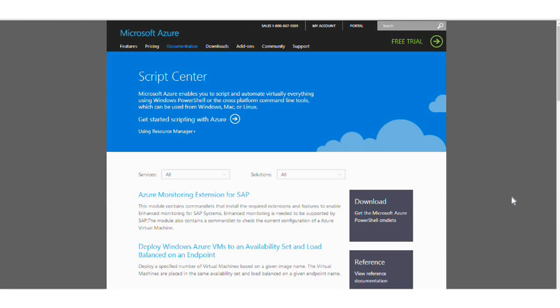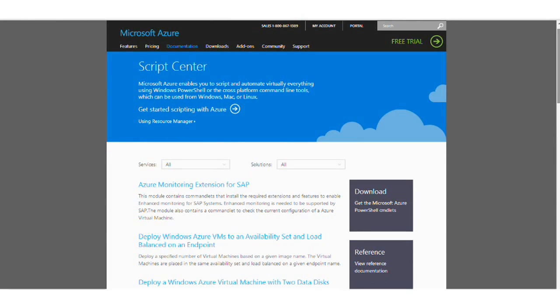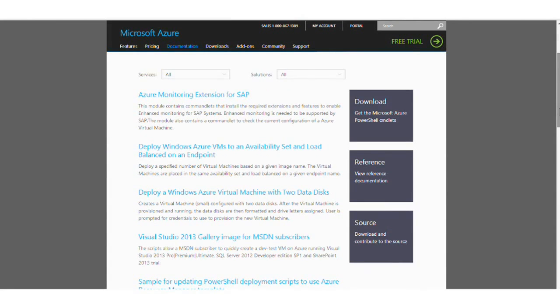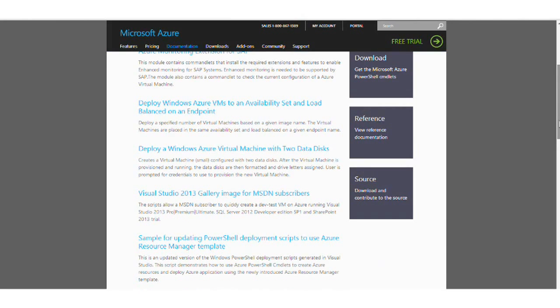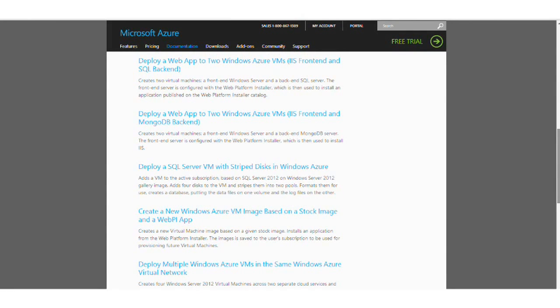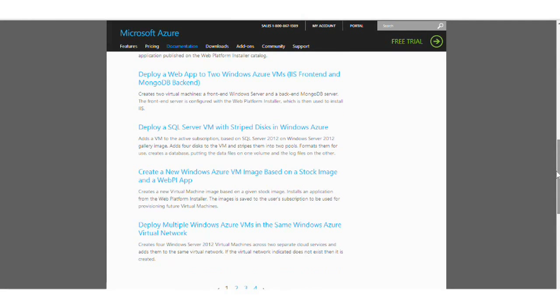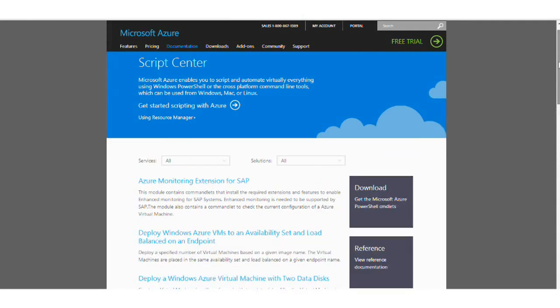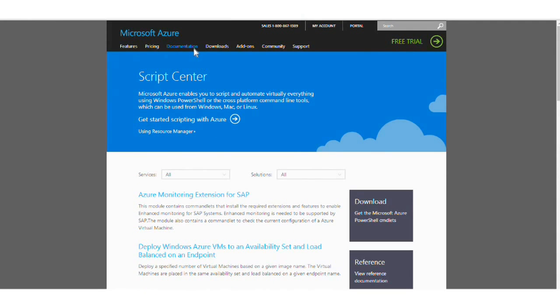And so to show you a little bit about this, with our full scripting center, you can go in and manage and deploy whatever scripts you want with the full capability of that PowerShell support. Deploying virtual machines with 2 data disks, deploying from a gallery image, being able to deploy a full IaaS with SQL backend, being able to deploy with a Mongo backend, and being able to deploy all these solutions available directly in the scripting center found under our documentation tab on the portal.